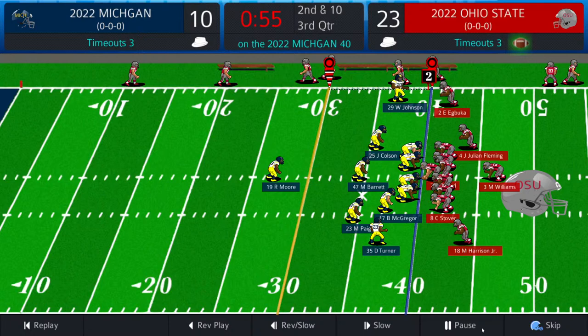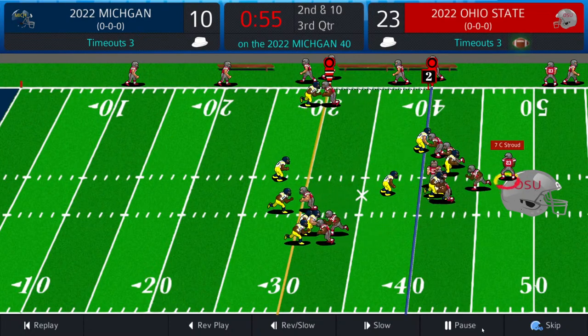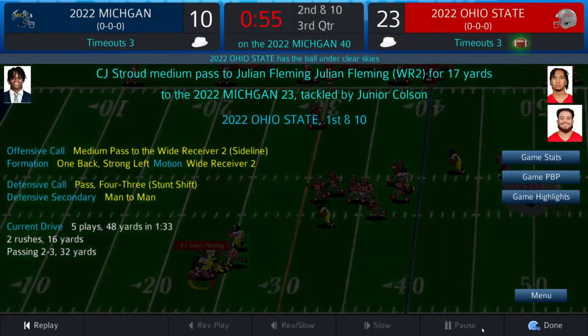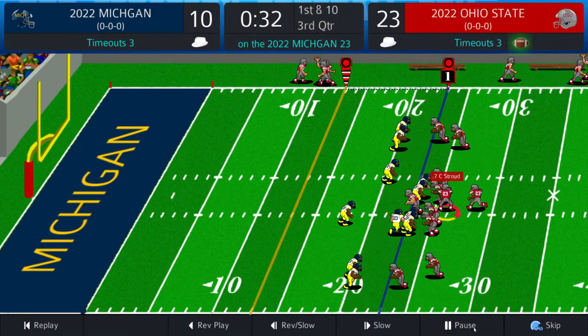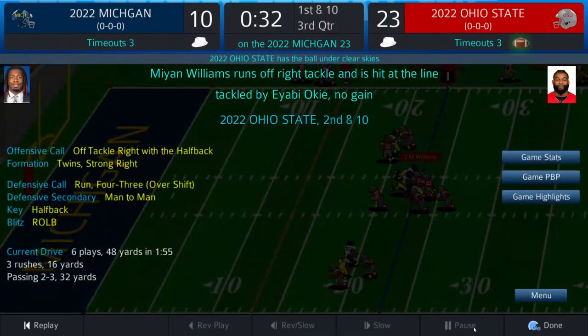Fleming is in the slot. Williams alone setback at the Michigan 40. Fleming in motion. Stroud back to pass. Lots of time. Complete to Fleming. First down. Wonderful medium sideline pattern. 17 yards. Clock going tick, tick, tick. Stroud hands it to Williams. Williams to the right. Denied. No gain.